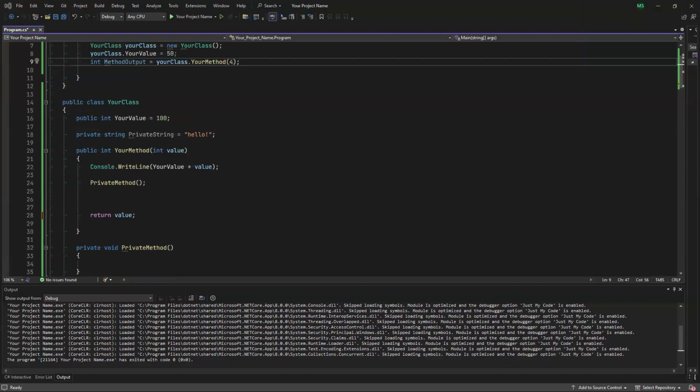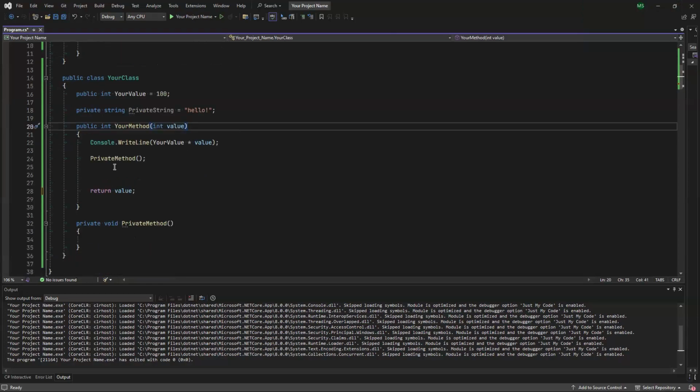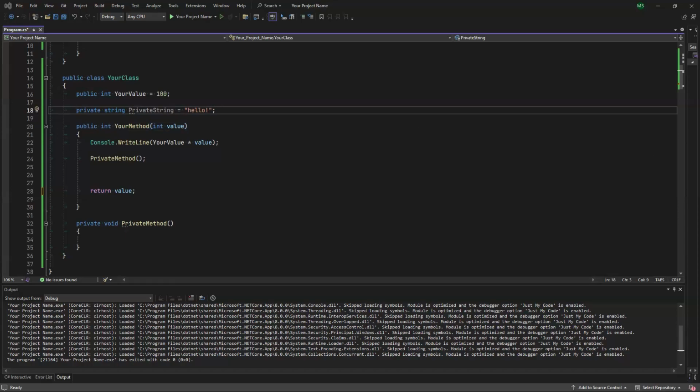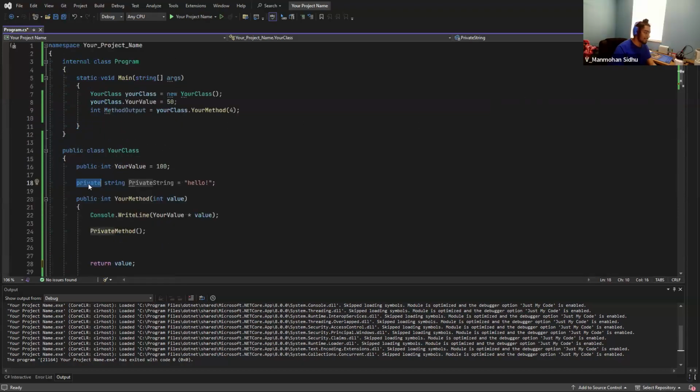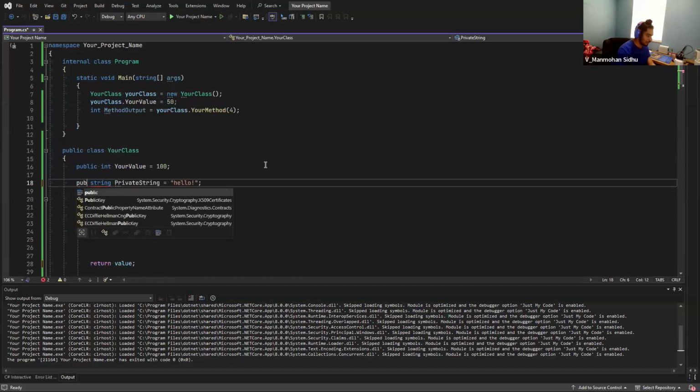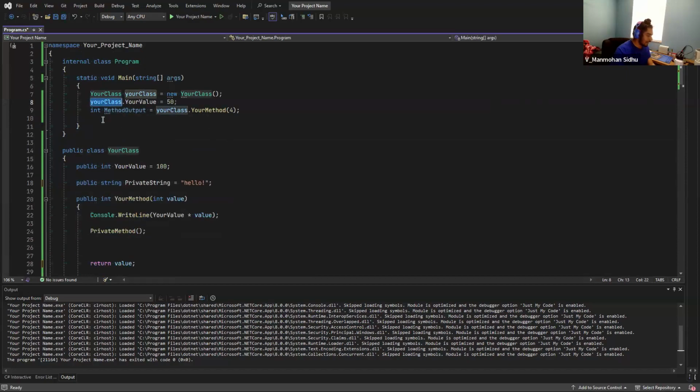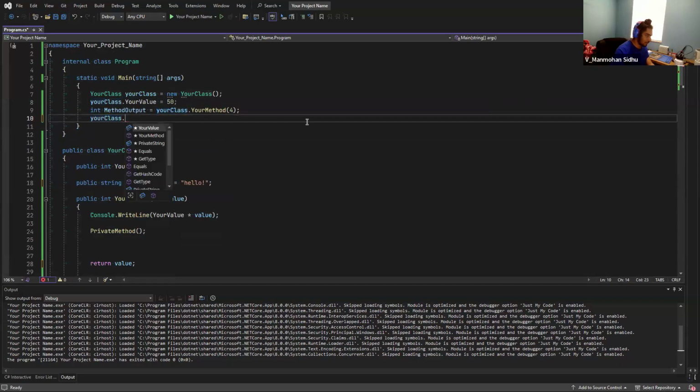So when you're doing a private string, why does it have to be private? What happens when it's public? The only difference is, when it's public, you can access it from the outside. So if you change this to public real quick, then from the outside you can do your class dot private string, and then you can change something else.